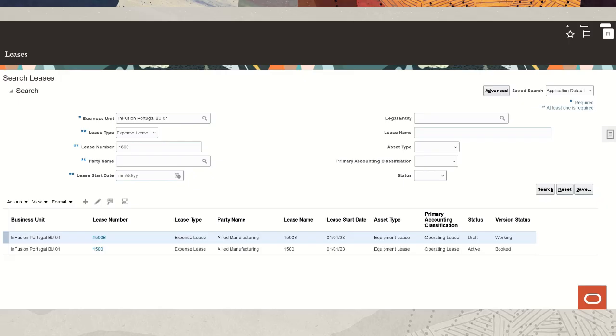In this demo, I will show you a flow for lease liability for foreign currency migrated leases. We'll first create an expense lease. Here I have an expense lease for 1500B.